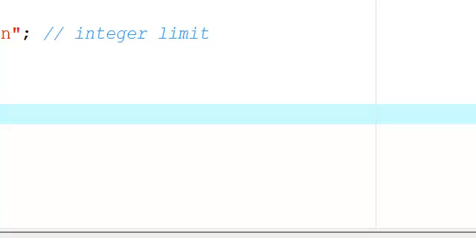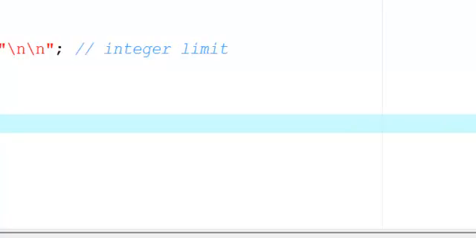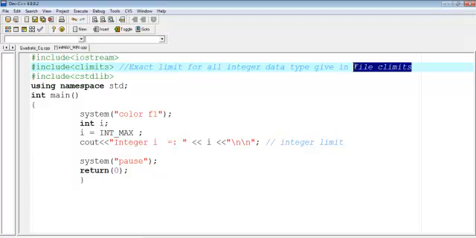In this tutorial, I'm just going to demonstrate what is known as the exact limit of all integer data types in this file called C limit right here. And that is it right here. I've just called the file. So if I run the program, you will definitely see the maximum limit of an integer.